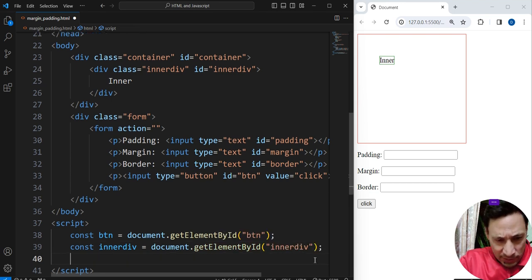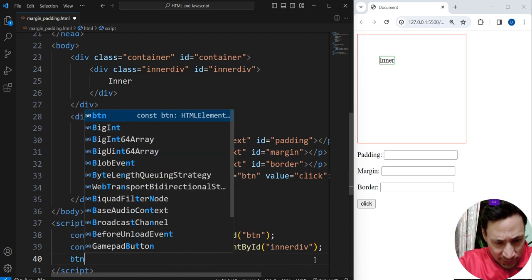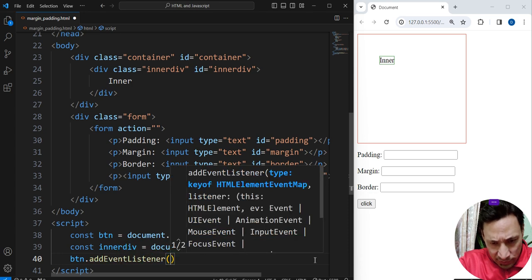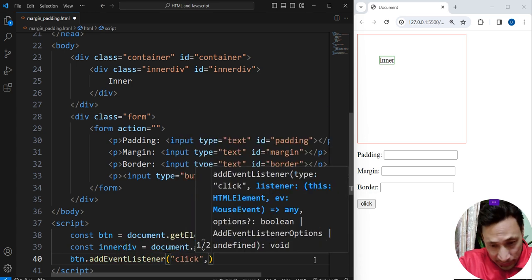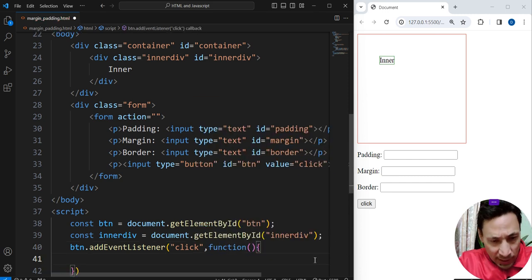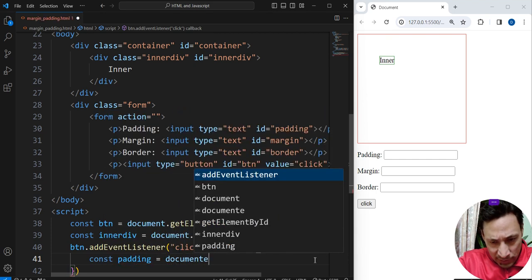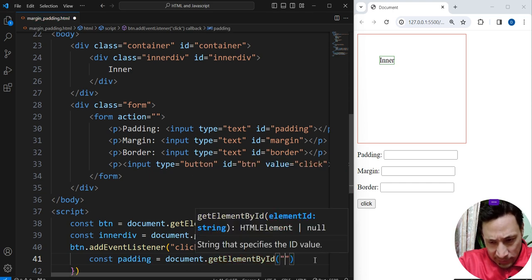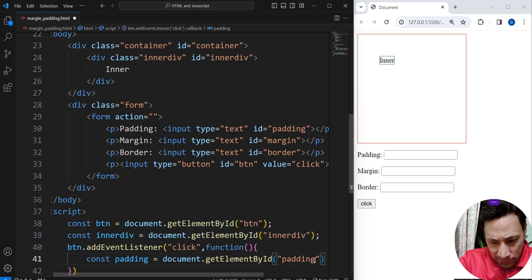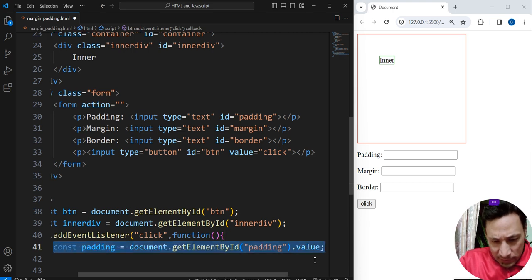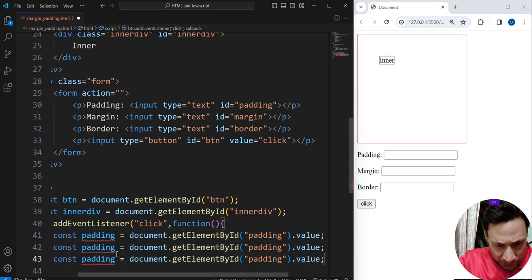Okay, now let's assign an event for the button, addEventListener, click be the action. Then let's specify the function. Now const padding is equal to document.getElementById padding, and then let's get the value here. Okay, Control C, Control V, Control V.